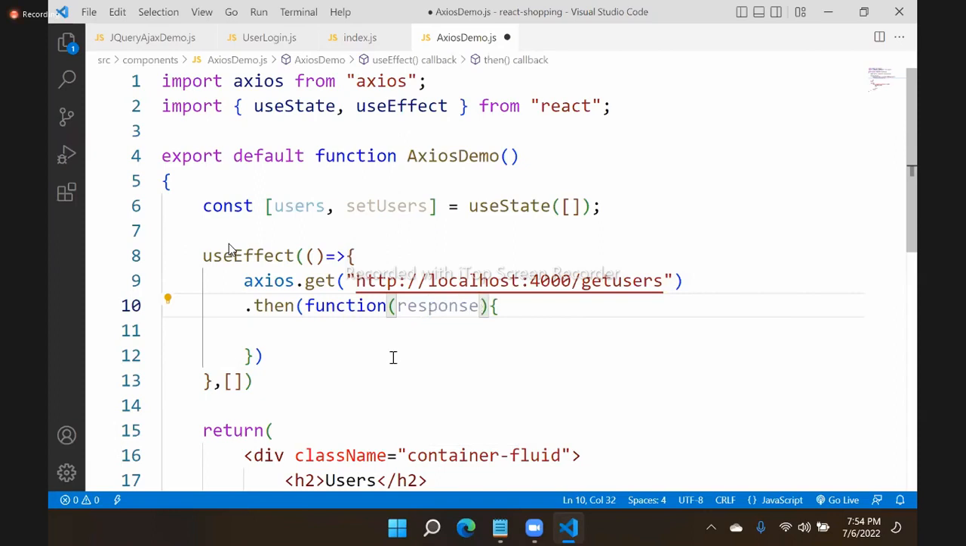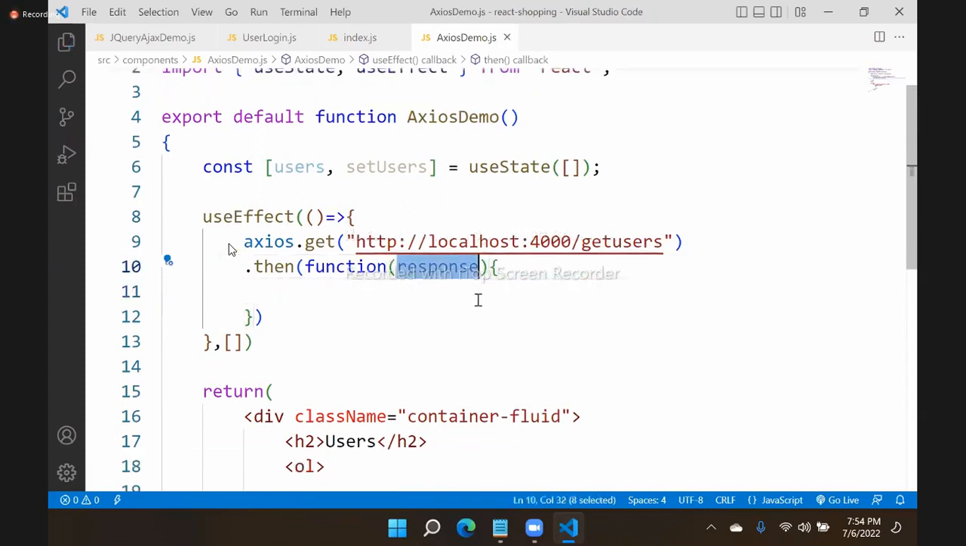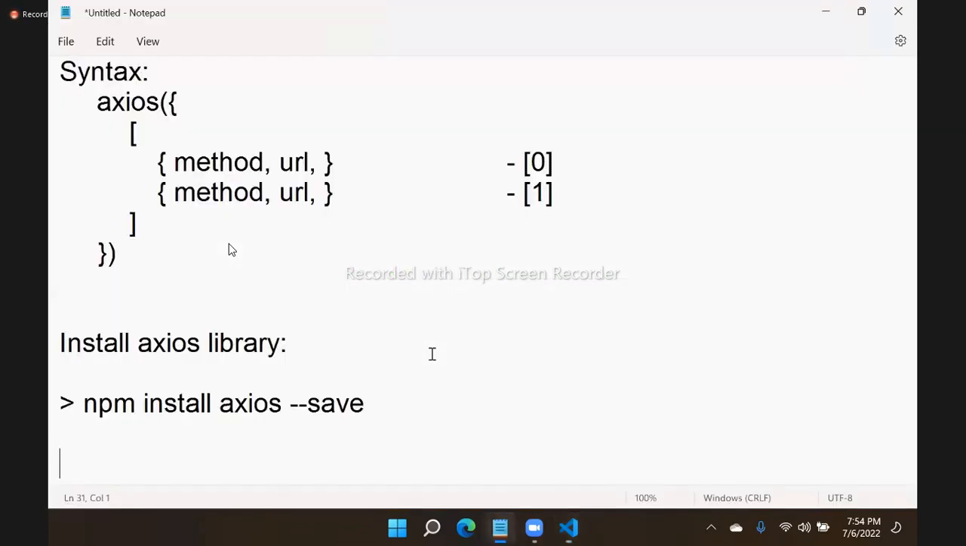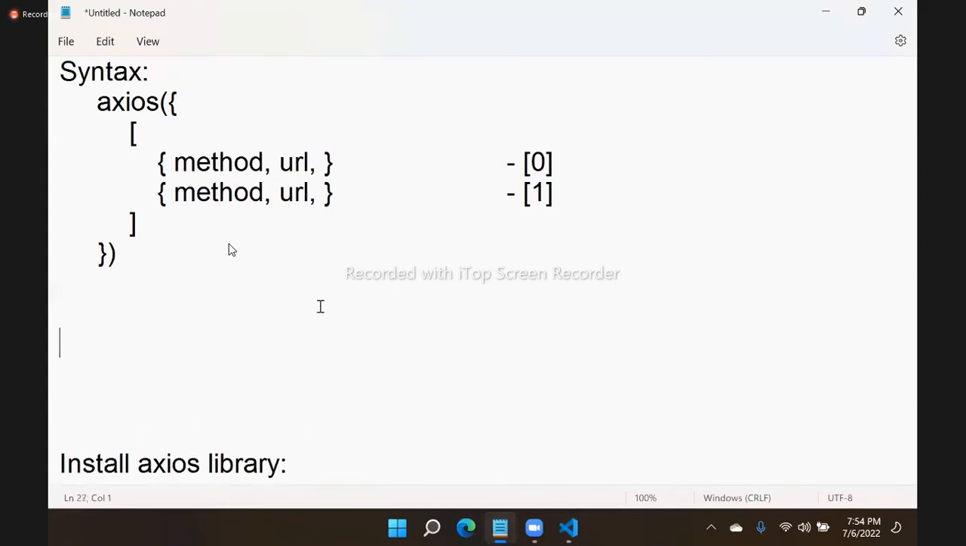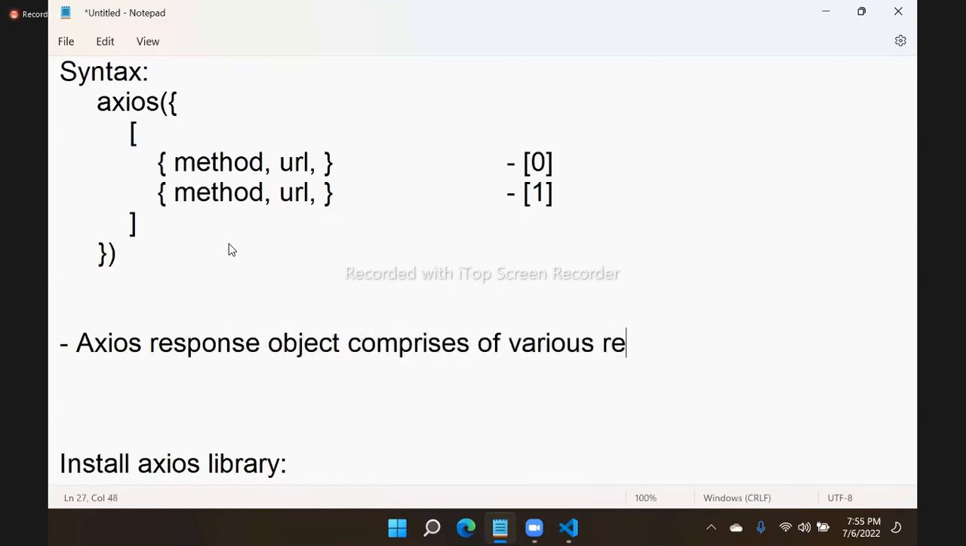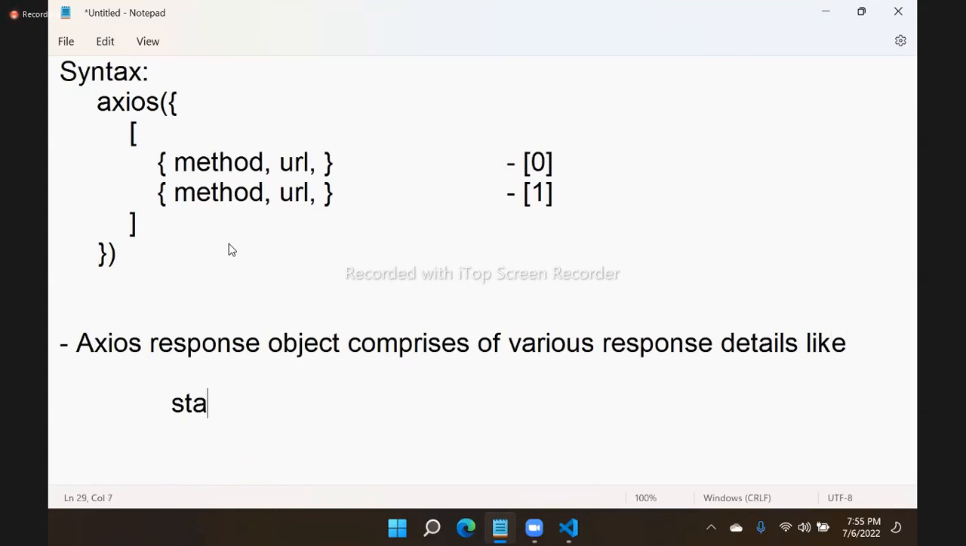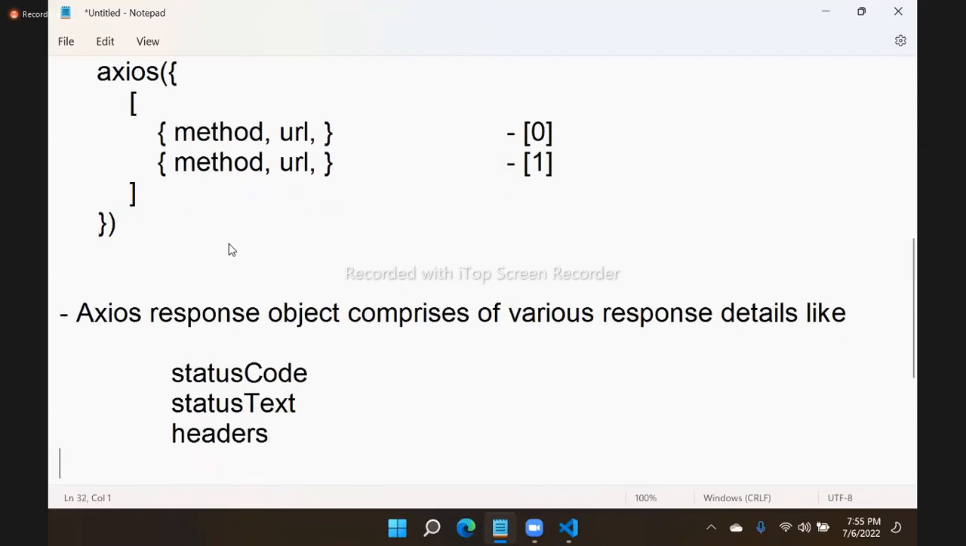Generally in jQuery, the response is returned in JSON data. Actually, in Axios, I have to tell that here. The Axios response is a response object that consists of various response details. That means it contains various response details like status code, status text, and headers. Like this, it contains a lot of details.